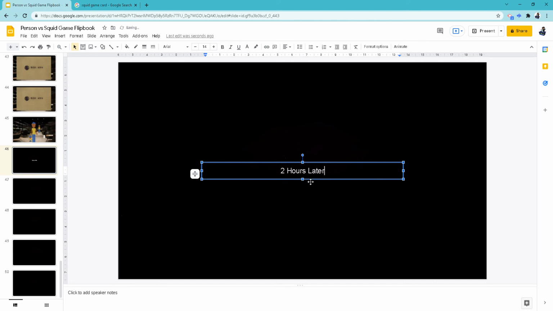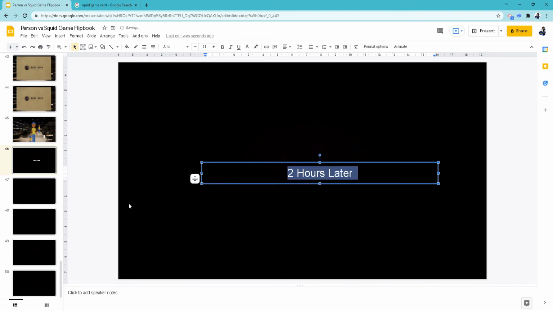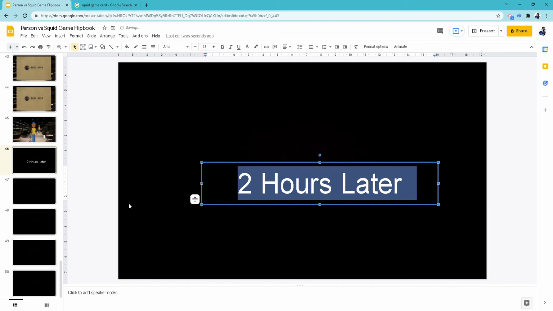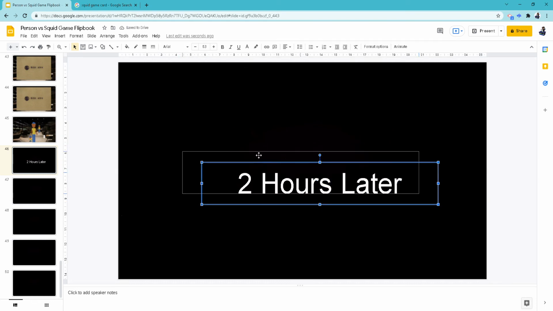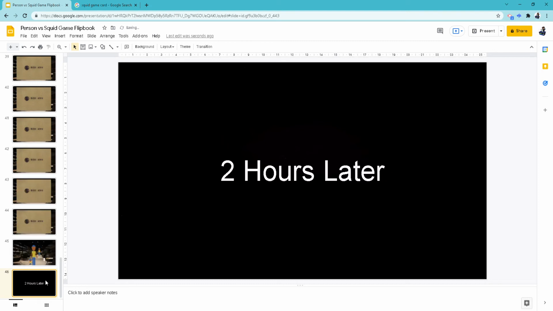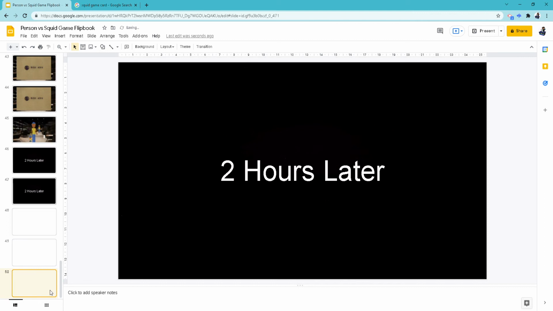There we go. 2 hours later, make that bigger. Is this even in the middle? Doesn't feel like this is even in the middle. There, now it's in the middle. Now I'm just gonna go backspace, backspace, backspace. Control C, Control V.